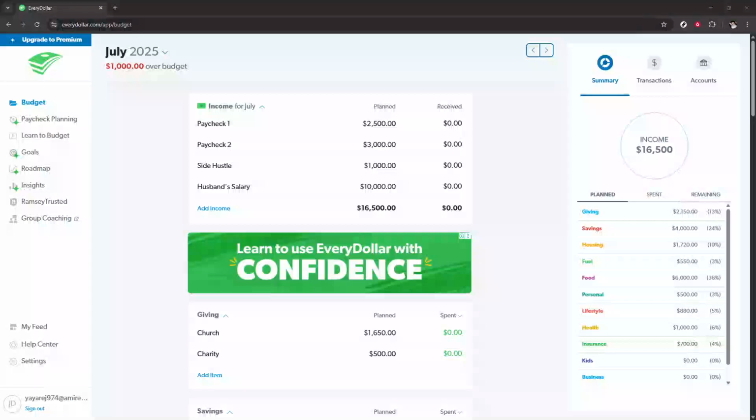In today's video, I'm going to teach you how to efficiently organize and manage your finances using EveryDollar.com. Whether you're new to budgeting or looking for a streamlined system to track your spending, EveryDollar offers tools that make financial planning straightforward and less stressful.